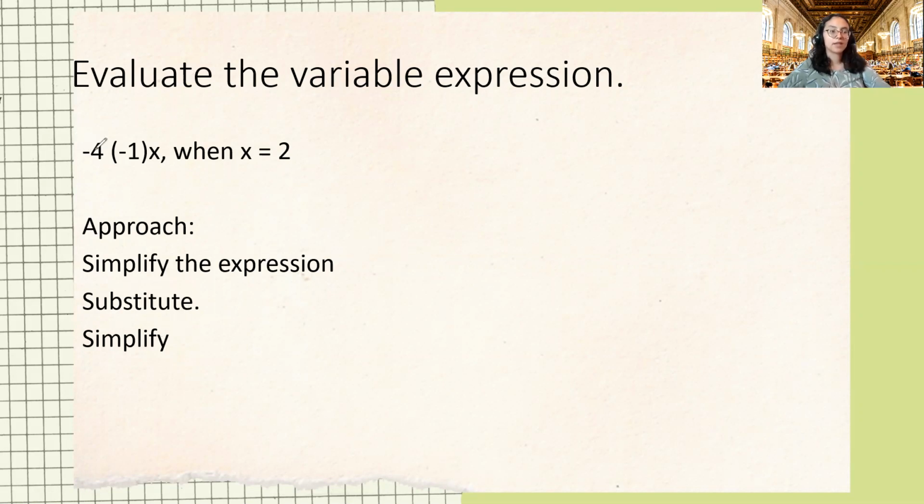So here we have -4 times -1. A negative times a negative will give me a positive, and 1 times 4 will give me 4. And then I bring down my x. Now I can substitute x is equal to 2. So I have 4 times 2, and a positive times a positive will give me a positive number. So 4 times 2 will give me positive 8.